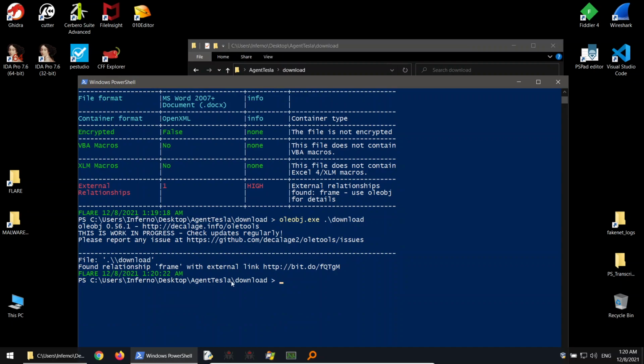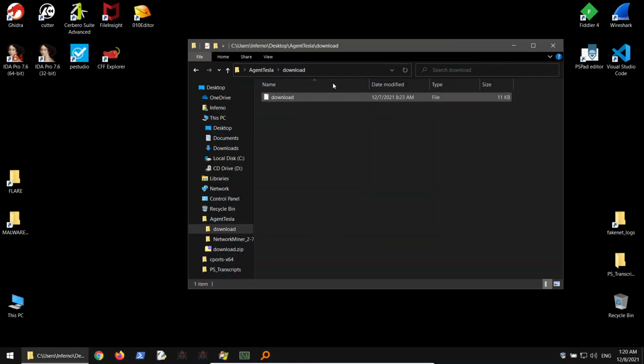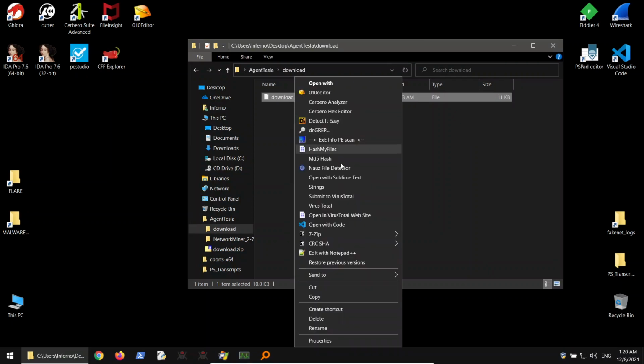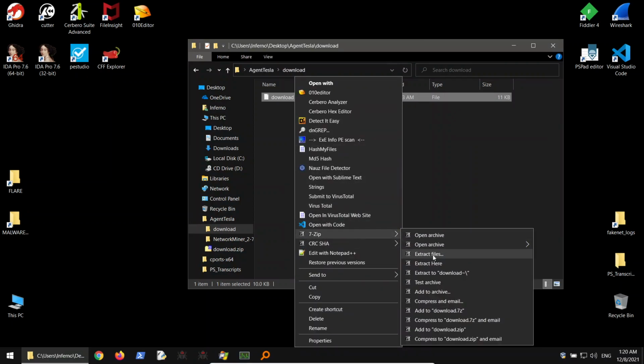So just jump to oleobj and again download. And you can see that it was able to parse out the external relationship reference. Here is the URL. Okay, this is one thing I really appreciate, but what I usually do is copy this, and we have to confirm it in some other way. So I usually use at least 2 tools for the same thing.